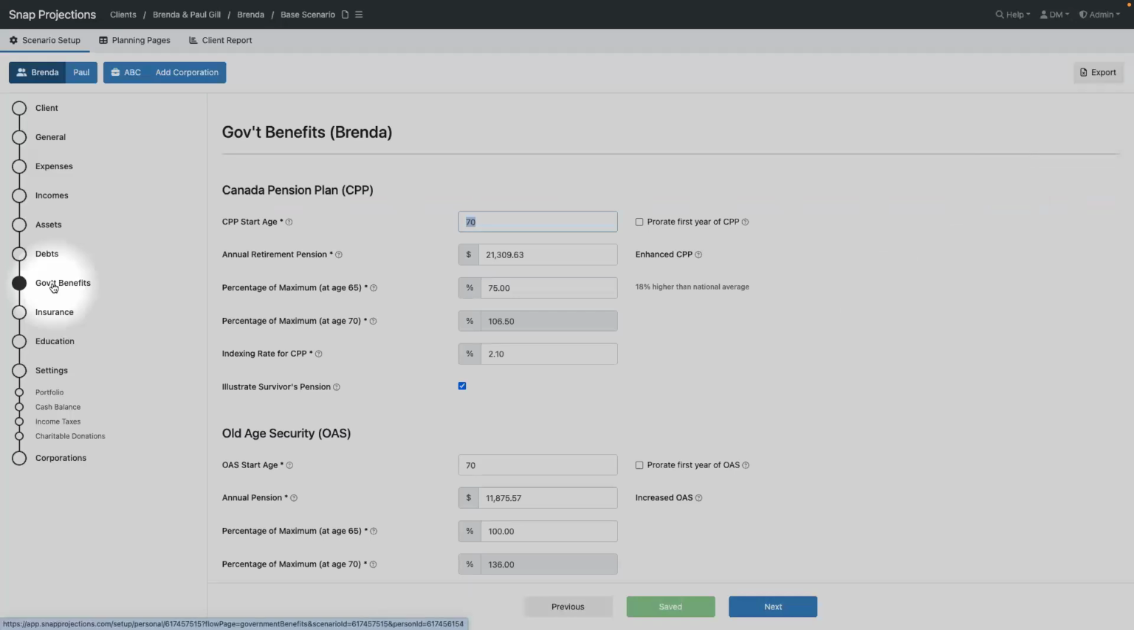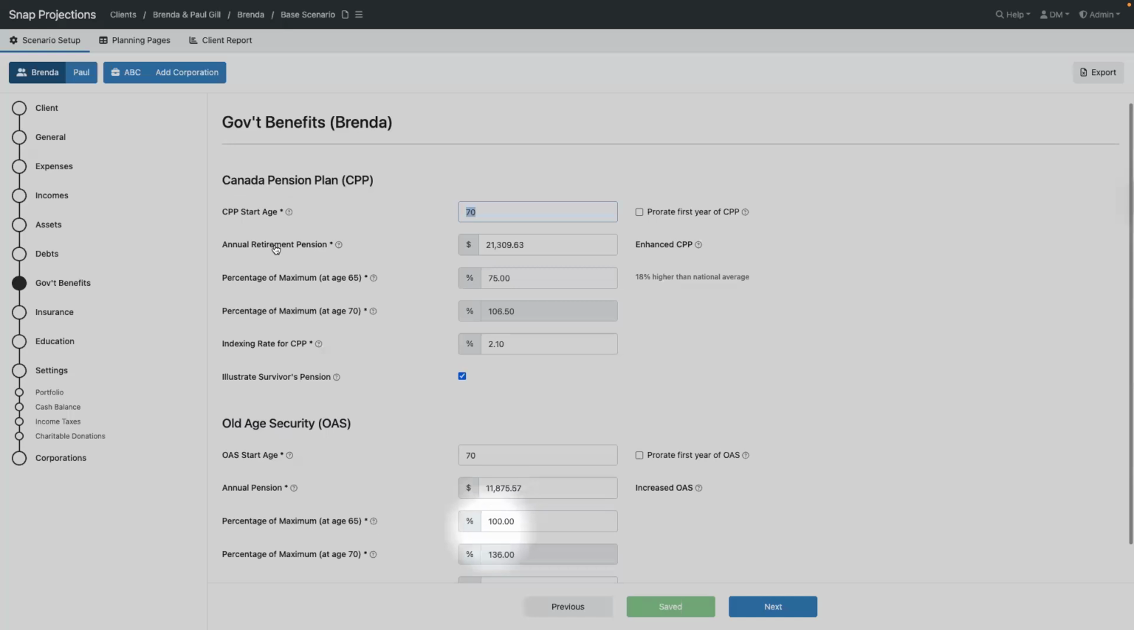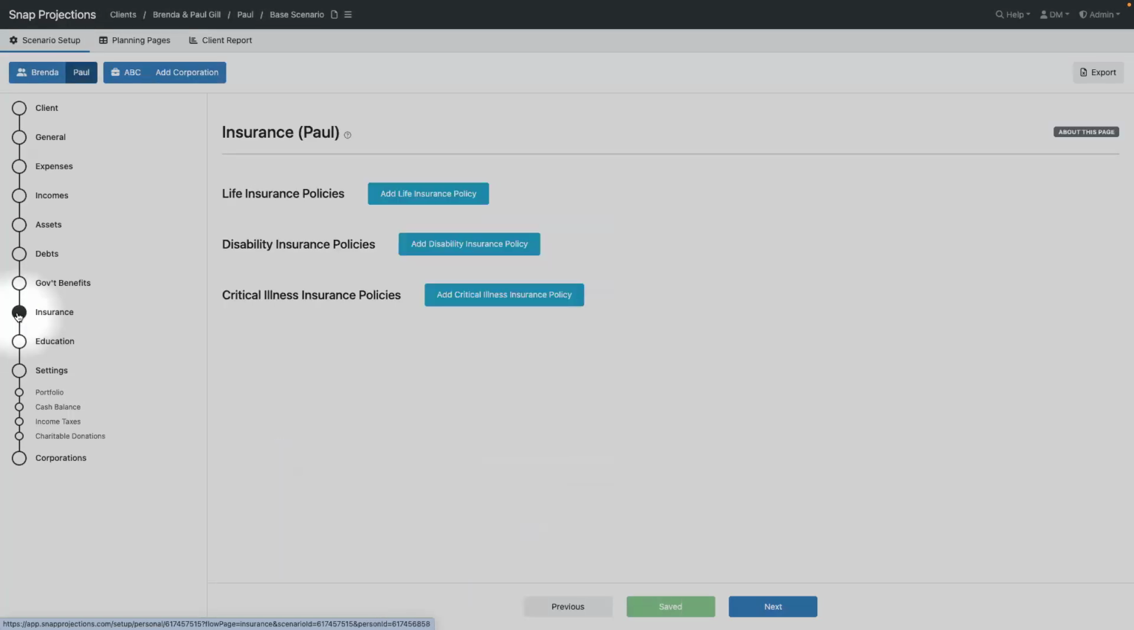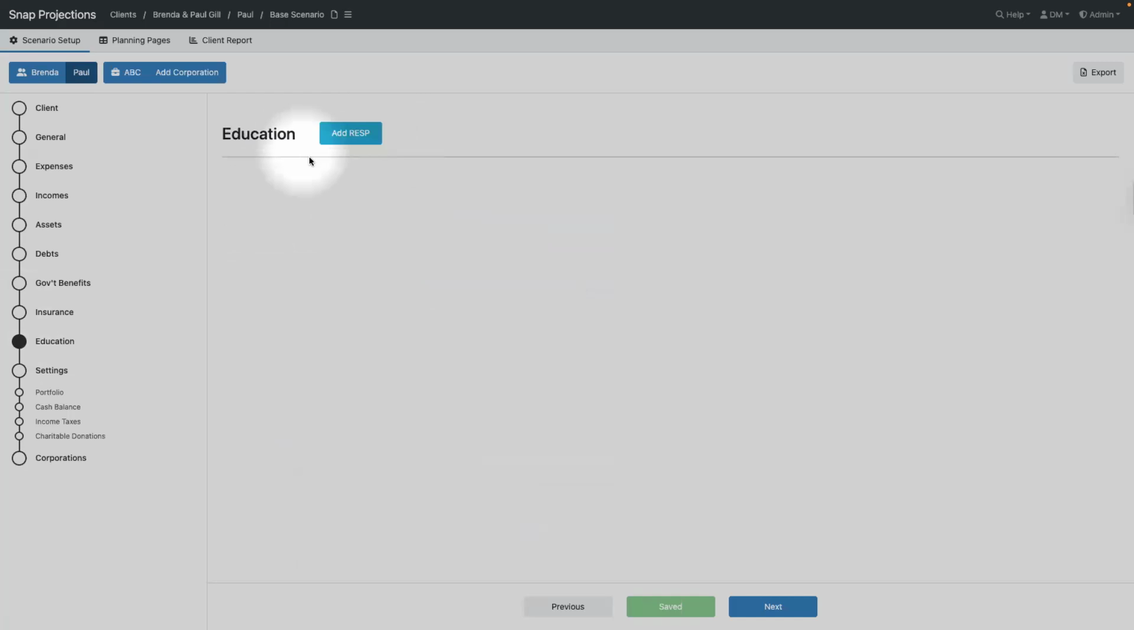In regards to government benefits, I've indicated that they're going to take CPP and OAS at age 70. I'm assuming 75% of the maximum for Brenda, 100% for OAS. And for Paul, I'm assuming 70% of the maximum and 100% of the OAS. Now, they don't have any insurance policies to enter, but if they did, you could include the life, disability, and critical illness. They have no children, so there is nothing to add under the RESP, but that is an option for your clients as well.